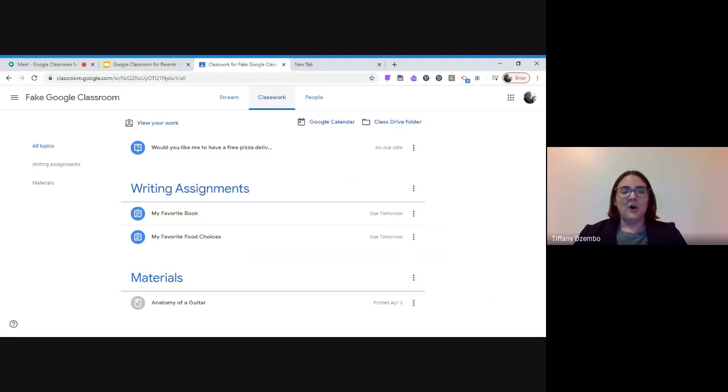This tab is all of those things just organized in a different way. So I've got my writing assignments, and Mrs. Fisher, when she set up this classroom, organized them in this way. In a different classroom, they might have different titles. Like if I was in 6th grade's classroom, this might say ELA, and then I might have a different category for math or science. It's just a different way of organizing the same thing that was on the stream.